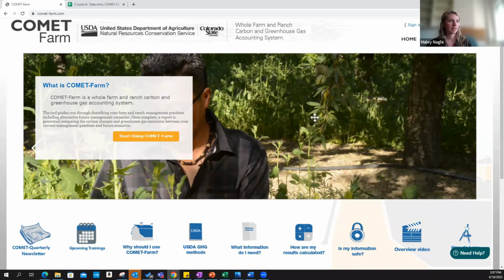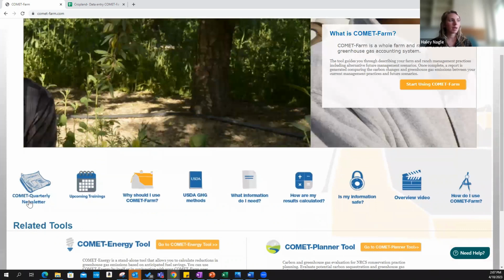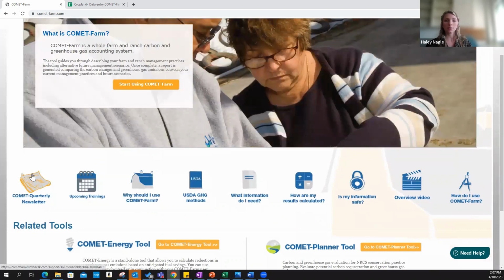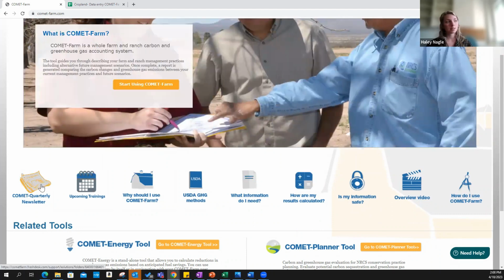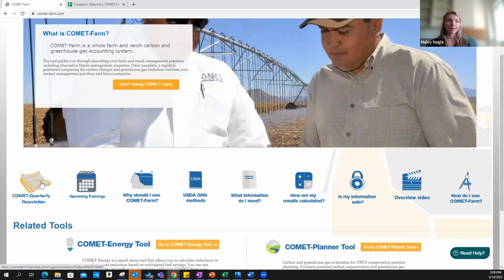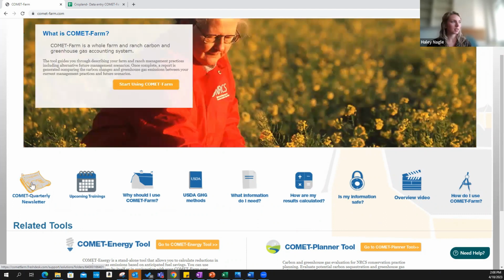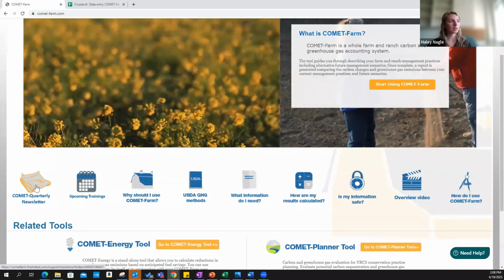And then on the homepage, we do also have a link to the COMET quarterly newsletter where we feature tips and tricks for the tool, as well as maybe a word from users who are using the tool and how they're using it if they'd like to share. We featured Carbon Cycle Institute in California, Shelburne Farms up in Vermont, some conservation planners in Wisconsin, and just really how they're using the tool if they would like to share. So you can access all of the past ones and any future ones from this little icon.